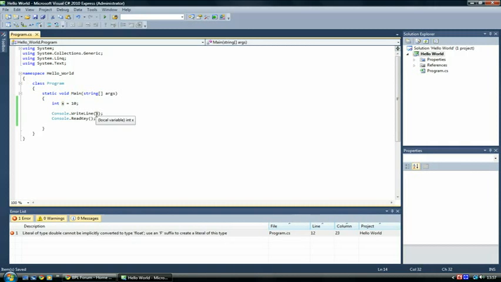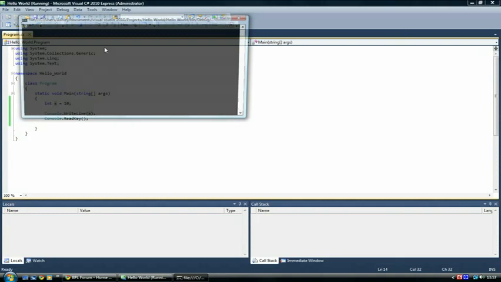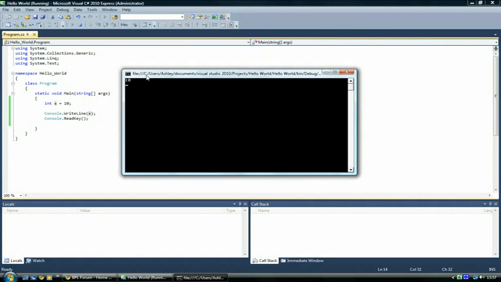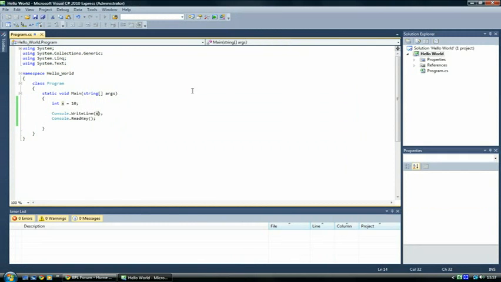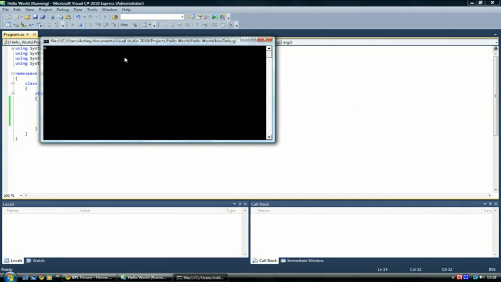If I just run it now, it'll say 10 because x represents 10. However, if I put it in quote marks, it'll just say x.